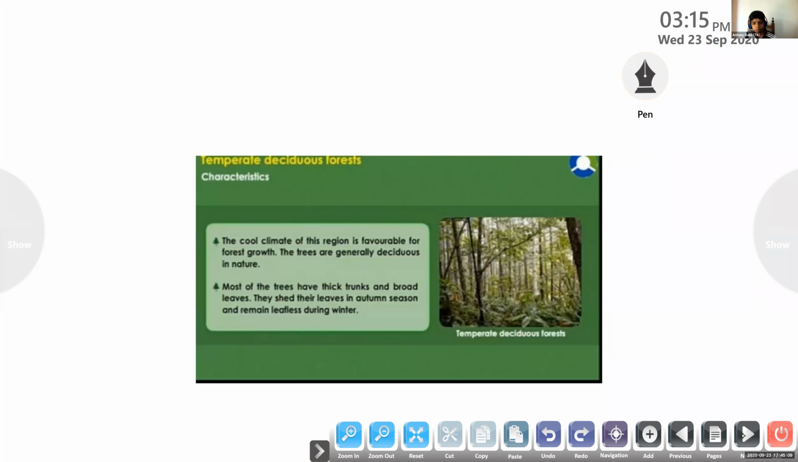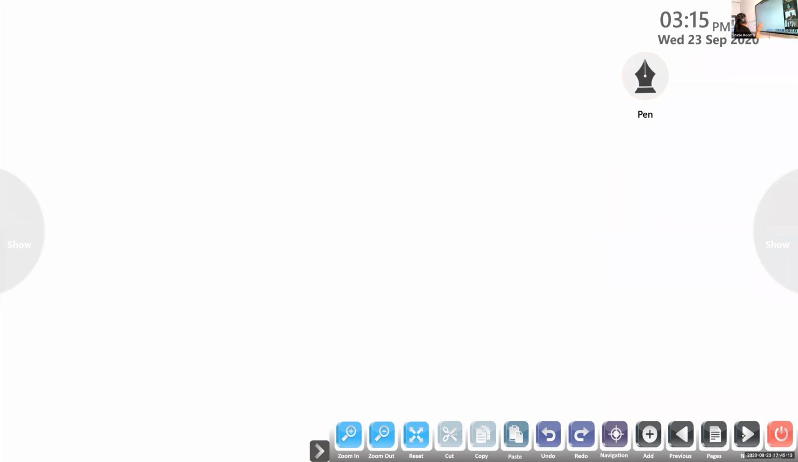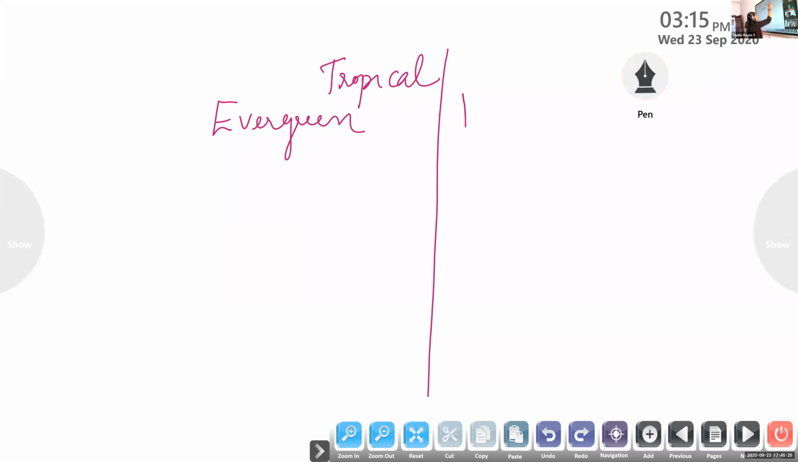Children, now we will compare these two. After that, we will move to the new topic. That is tropical evergreen and deciduous.